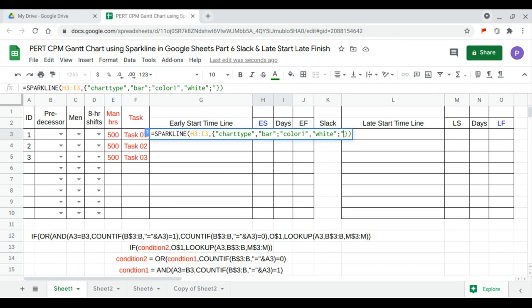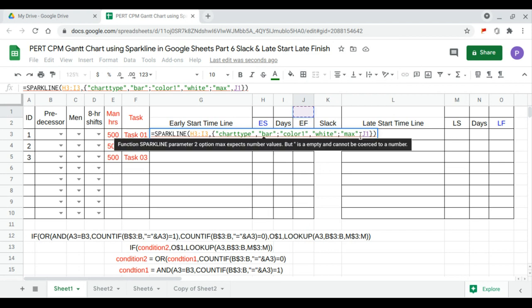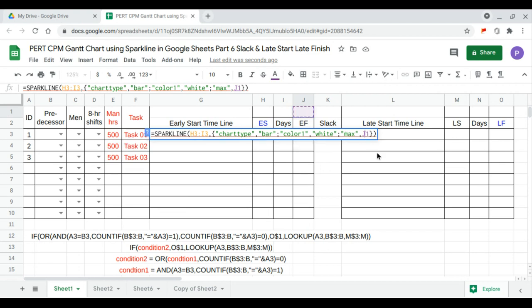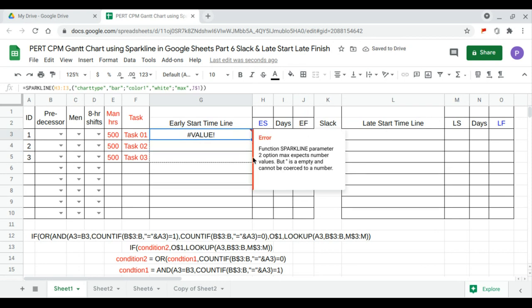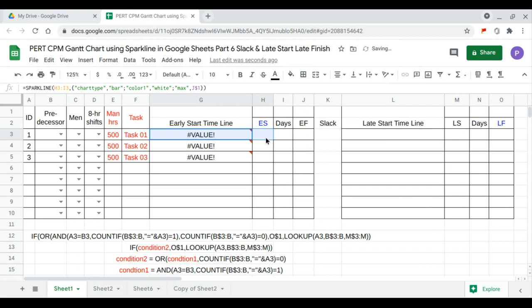maximum, will be the maximum of this J1. But we lock the reference because we're dragging this formula downwards along the column. And then hit enter. Right now we have an error, but we'll fill up the rest.